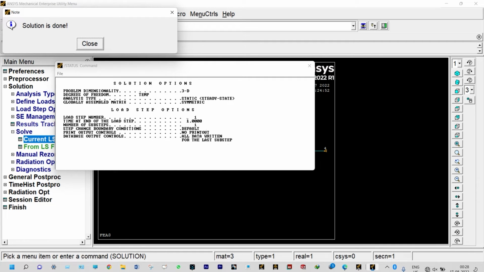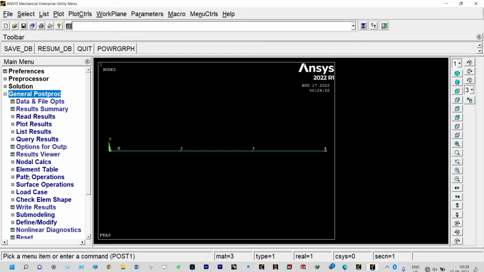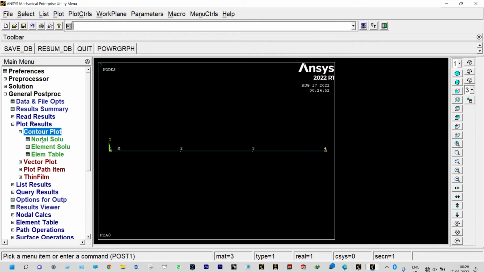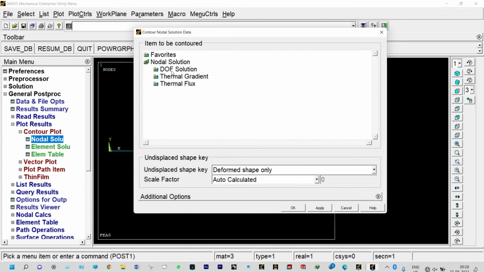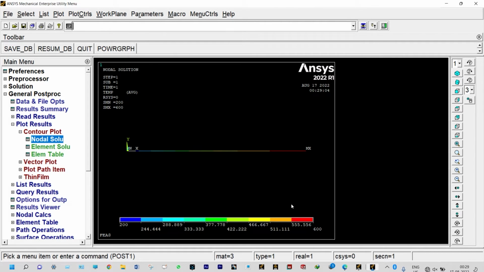Now we can see our results from general post processing. So close it. General post processing, plot results, we can do plot nodal solution, degrees of freedom solution, and you want to see nodal temperatures, right? Okay, fine. So these are the temperatures at different nodes, and you can see at node number 1 the temperature is 200 degrees centigrade, and at the last node the temperature is 600 degrees centigrade. In between we have different nodes, and the temperatures at different nodes are specified, right?